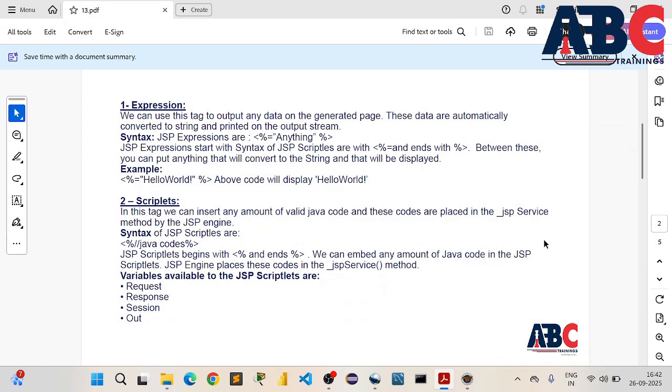So a JSP expression starts with the angular bracket and percent, and ends with percent and the angular bracket. Between these you can put anything, which will be converted to a string that is displayed on the web browser. For example, in the expression tag we write hello world. The above code means hello world is displayed on the web browser.